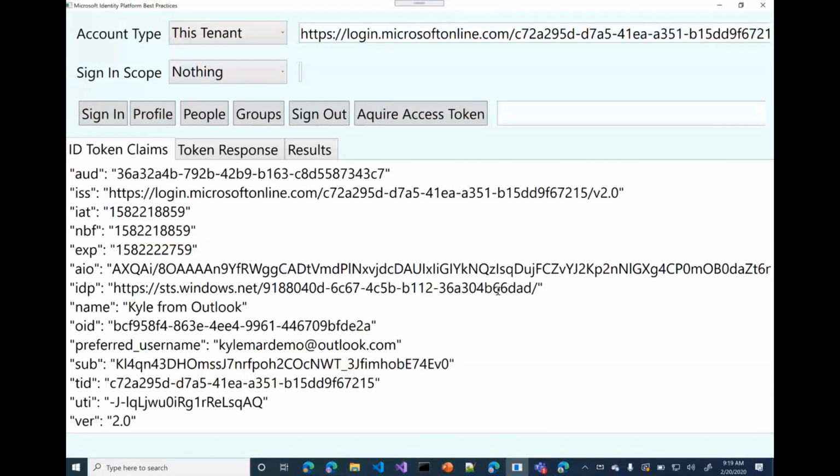So notice that there are different values in the claims here. So instead of my Kyle Marsh, I've got my name Kyle from Outlook. That's showing me that the name I've used inside of this tenant is that I'm coming from my consumer account. It's a different subject, even though it's the same person and I'm using the same authentication provider. It's a different subject because it's not Kyle as a consumer, it's Kyle as a guest in this tenant. And it's the guest in this tenant that's controlling my access to the various resources that this tenant provides.